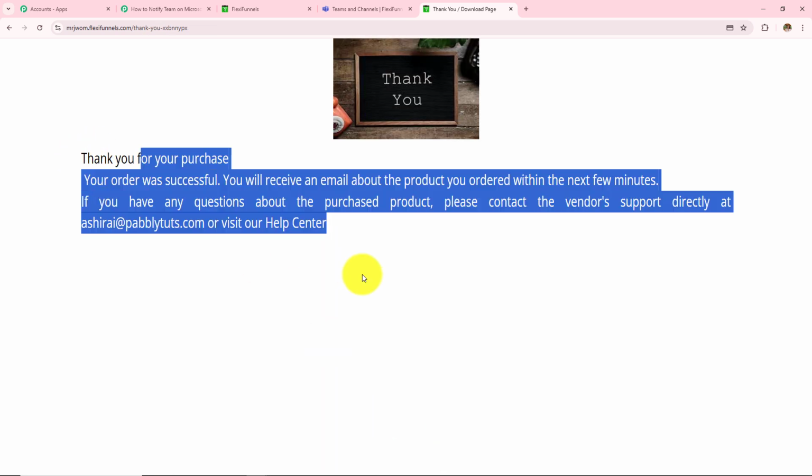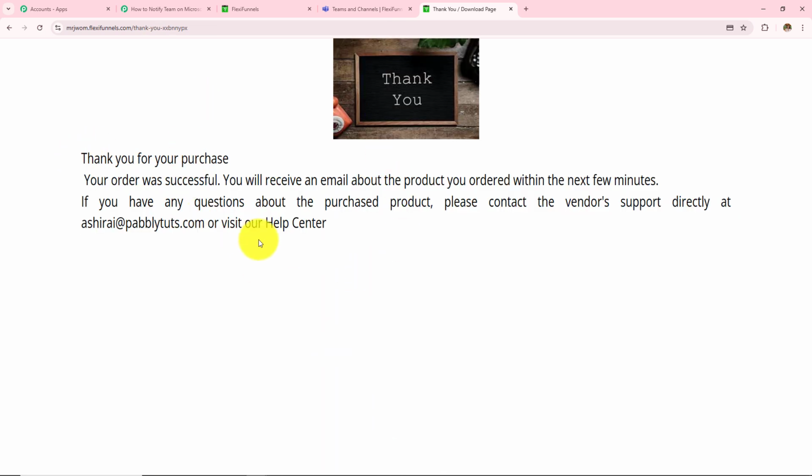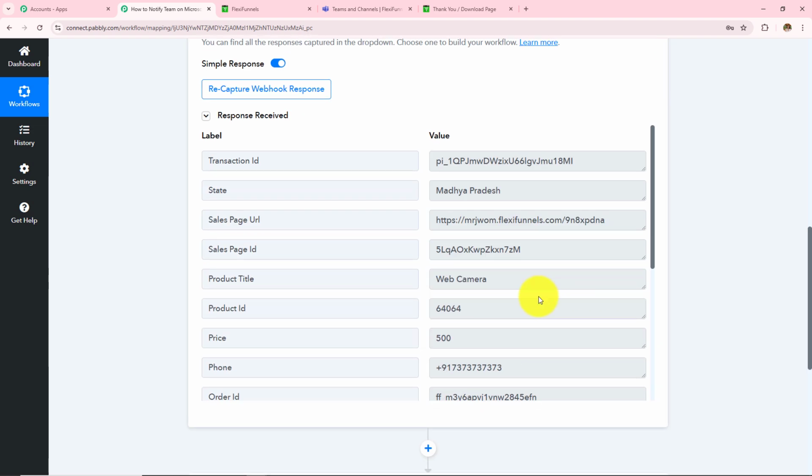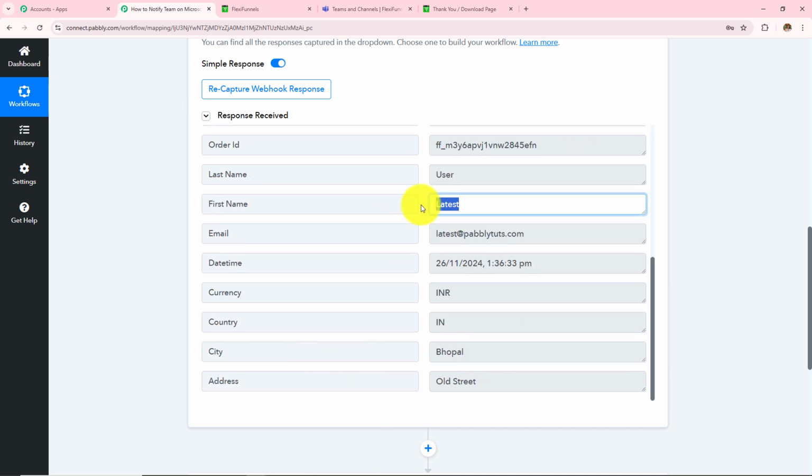Here I have successfully made the purchase. Now these details should be automatically received and captured in my Pabbly Connect workflow. So let's open my Pabbly Connect, and here I can see that I have instantly received the response. The product was web camera. I have received the product ID, and then the price was rupees 500. Then the phone number was this. First name was latest, last name was user, email address was latest@pabblytudes.com, city was Bhopal, and the address is Old Street.